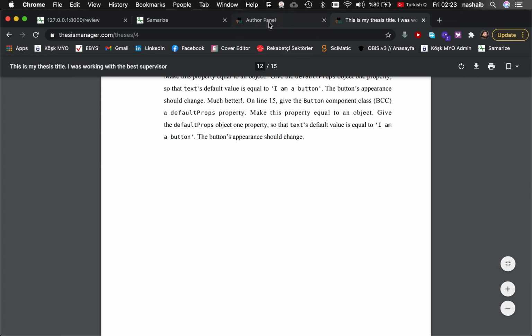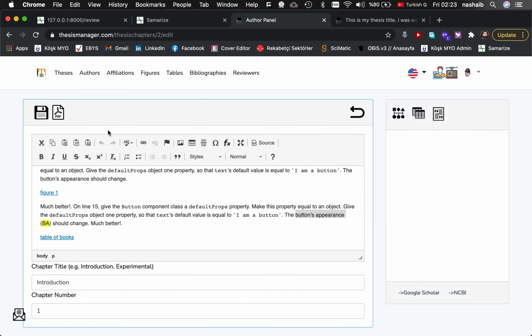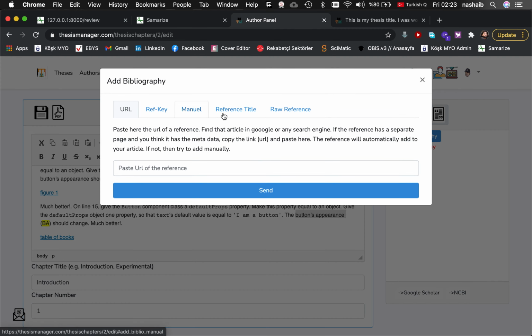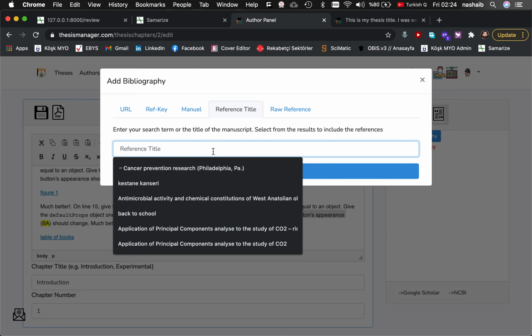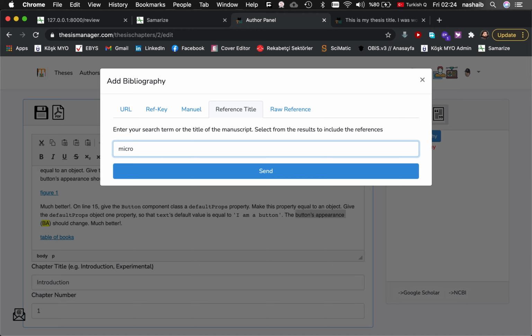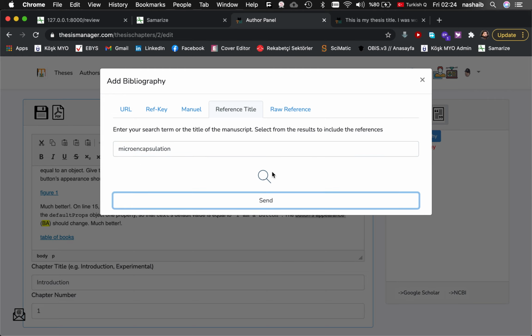Okay, the last thing we need to add here is references. We have no references, so let me add some references. Click add bibliography, and you can add in different ways, but quickly you can click this one, from reference title. So what are we looking for? For example, this thesis is about microencapsulation, and click send, and then wait for the results.